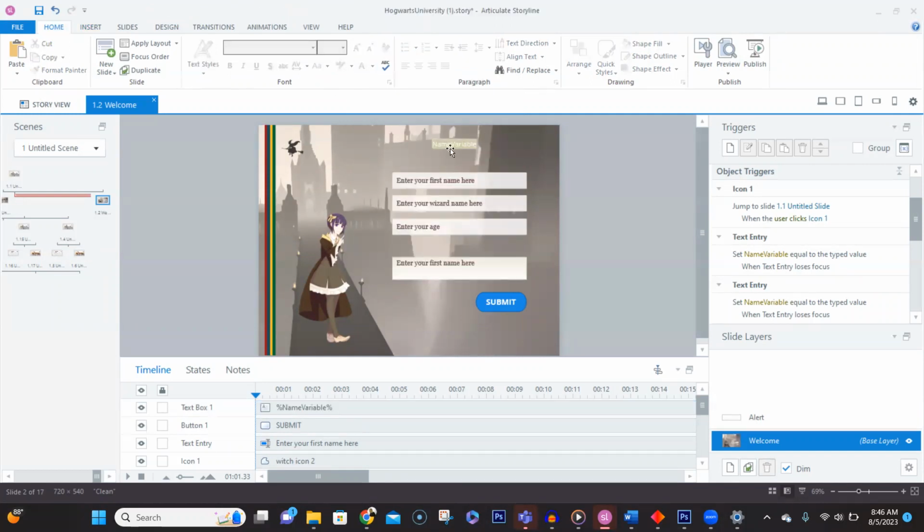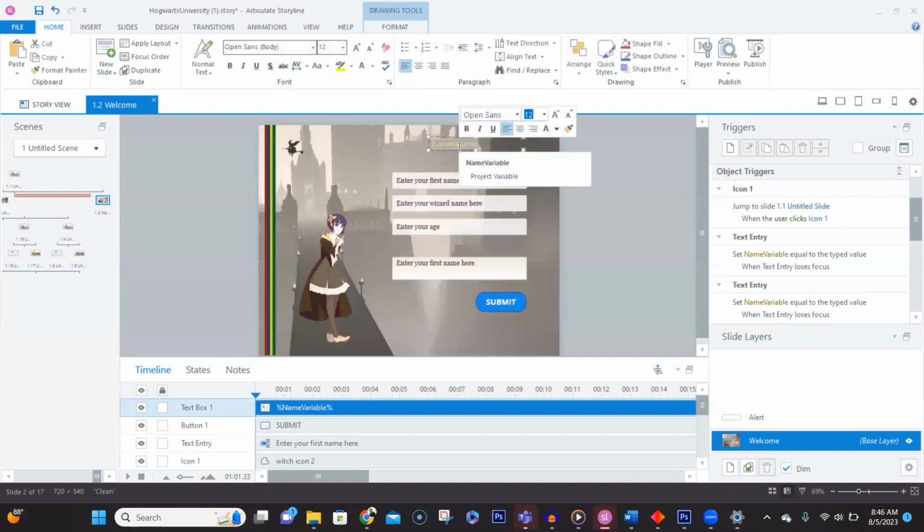What automatically happens is it changes, but it's just telling you that it's expecting a value, right? It's not a regular text box. What's different about it is you're calling a variable. You're calling a variable to be displayed when you add those two percentage signs around it.